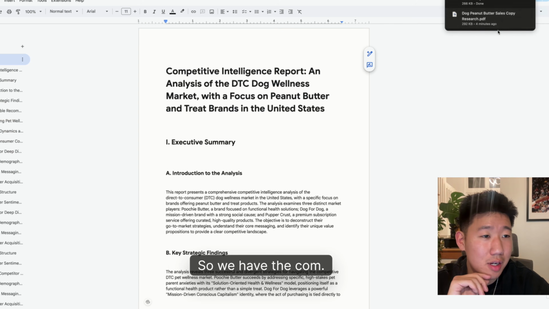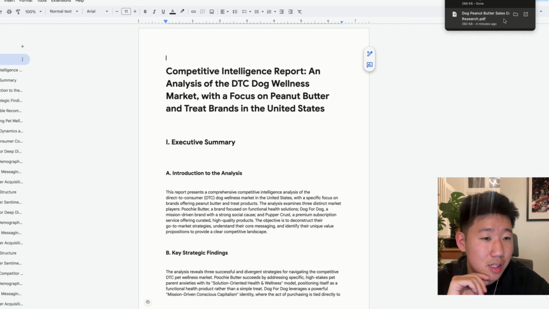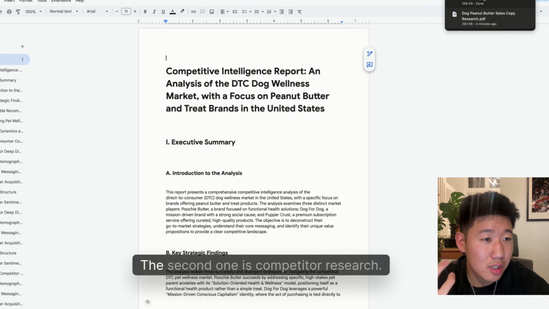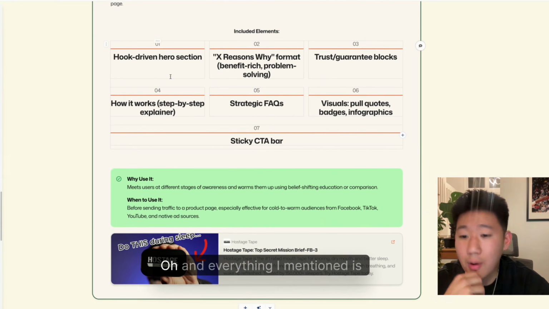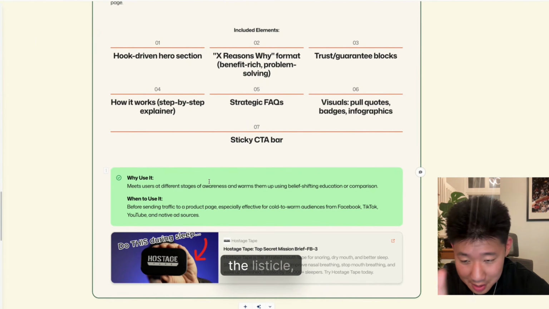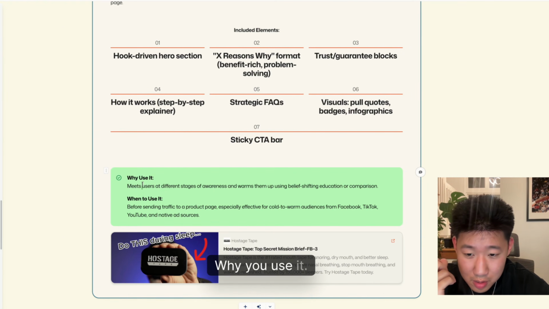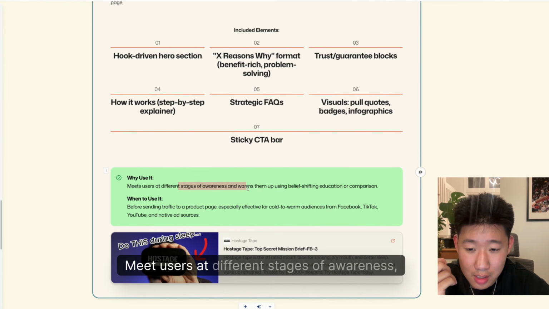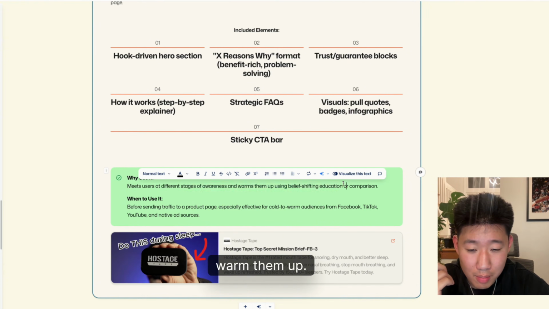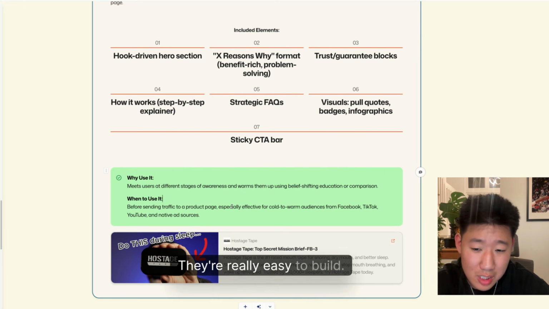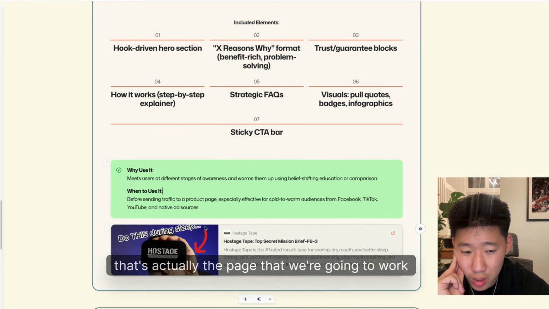So the first one is the customer research. The second one is competitor research. Oh, and everything I mentioned is the listicle, right? Why you use it: meet users at different stages of awareness, warm them up, a quick scannable page. They're really easy to build. That's actually the page that we're going to work on today.